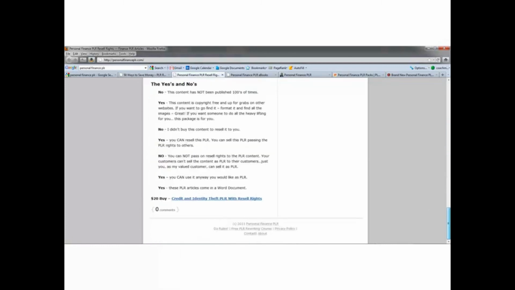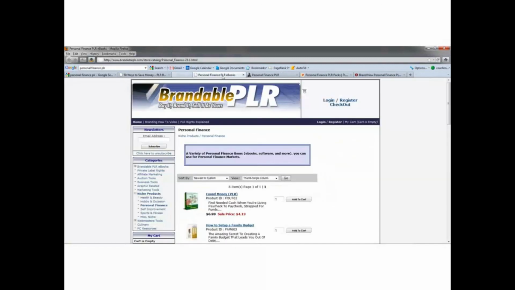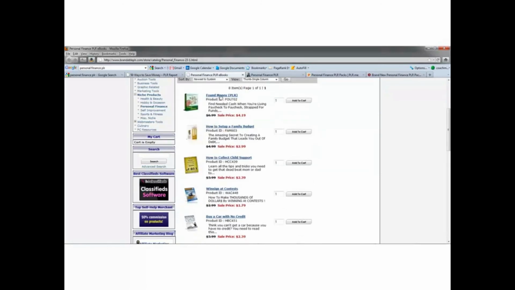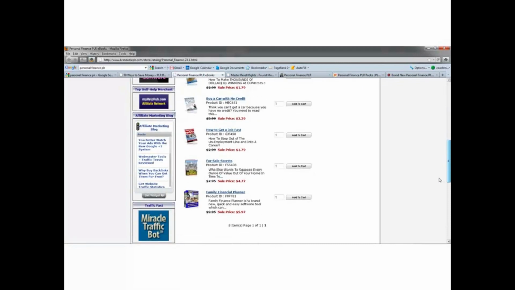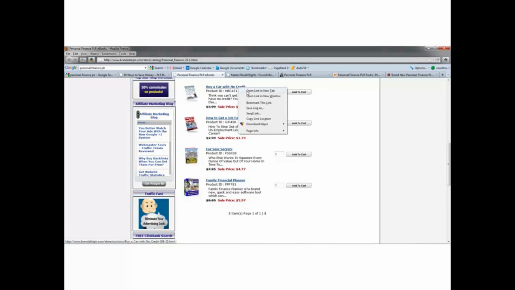Okay, so I'm not seeing anything really that I want there. Found money, find needed cash when you're living paycheck to paycheck. That sounds like a good one. So I could get that one. How to set up a family budget. Child support, winning a contest. Nah. Buy a car with no credit. That would probably be a good one. For sale secrets. Wait a minute, that's my product. This is a Liz Tomey product here. I was like, wait. Family financial planner, that would probably be a good one.